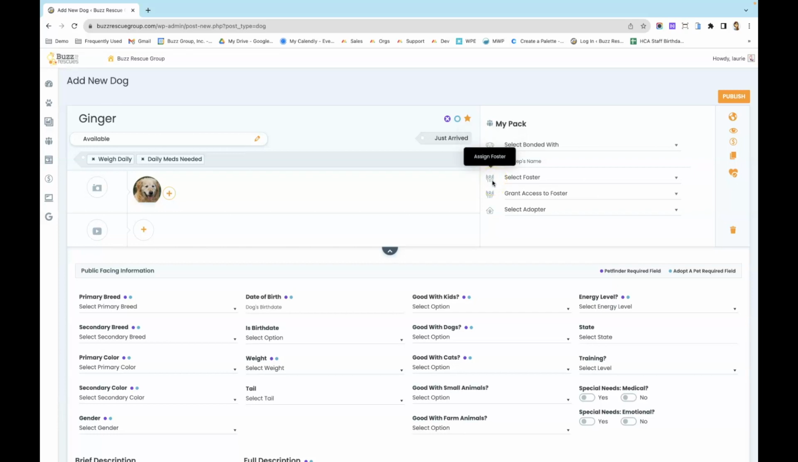Once we publish her, we'll be able to assign her a foster from a list of approved fosters. After that, I'll be able to grant access to that foster. If my foster has a login to Buzz, they'll be able to come in and edit things within this profile. Once she's published, I'll be able to assign an adopter to her. This is where anyone who's made it into final approval in our adoption process will be in a drop-down list for me to select and send a contract to. On the far right-hand side, we have our Publish button.